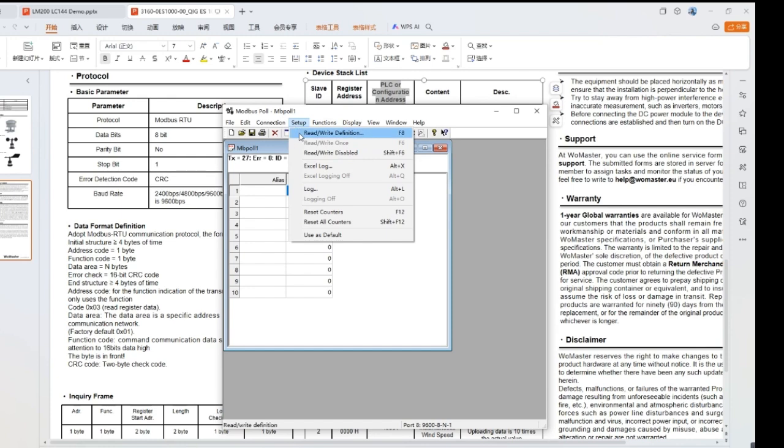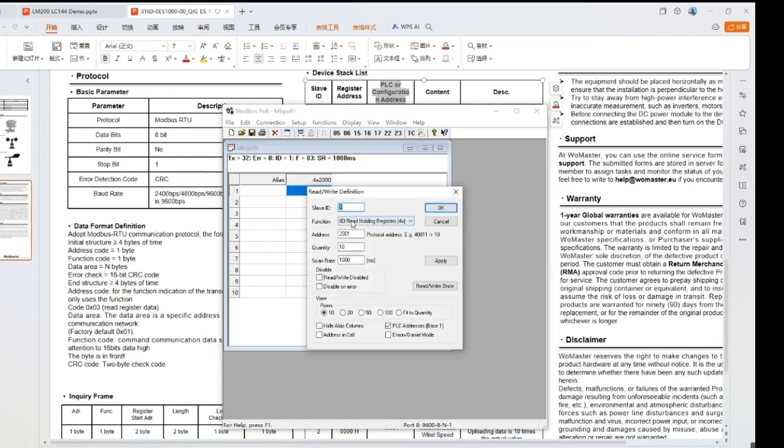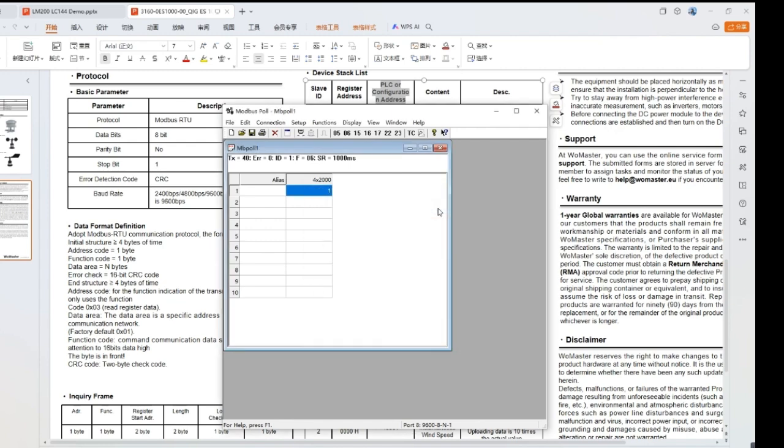Next, to change the ID value, click on Setup, select Read/Write Definition, choose function 06, enter 1 for quantity, and then click OK. Double-click on the address and change the parameter to 3.